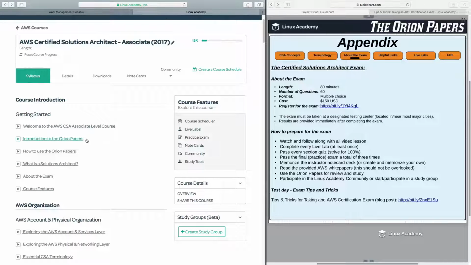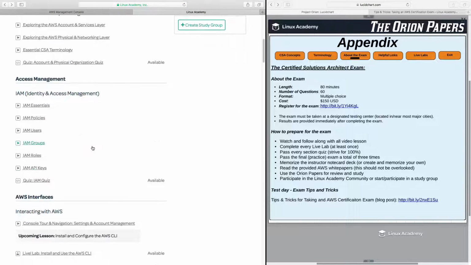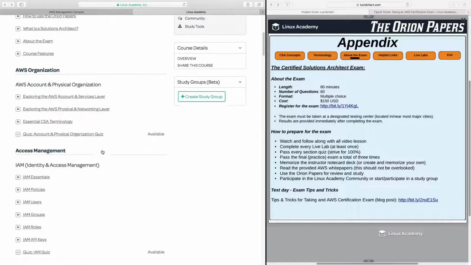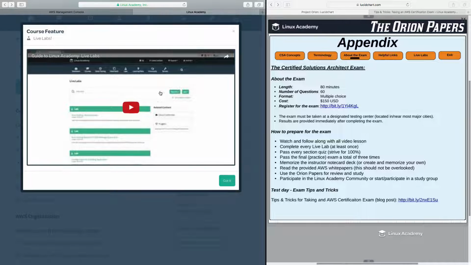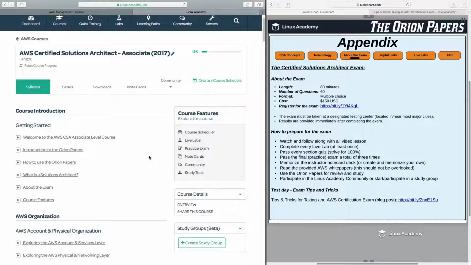Next is our live labs, and live labs are included in almost every single section in this particular course. The purpose of live labs is to practice what you have learned throughout watching the video lessons. Now, there's a link right here. You can click on this for live labs, and this is a video which will teach you how to use the live lab environments, how to log in, and what its purpose is. So this is a great resource if you have any questions about live labs and how to use them.